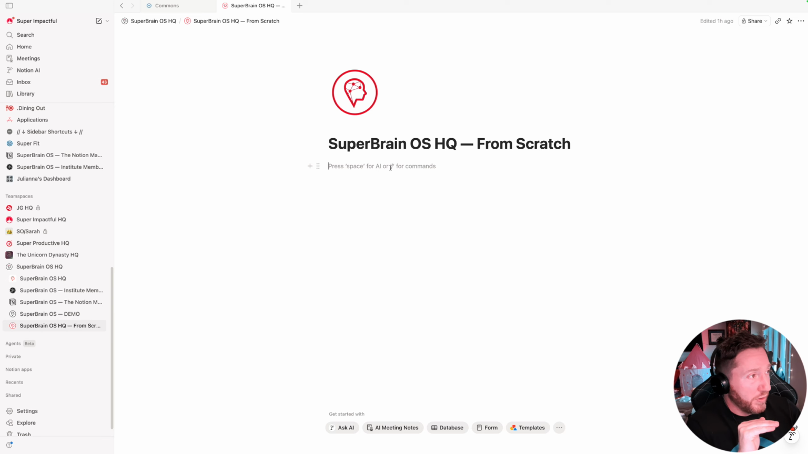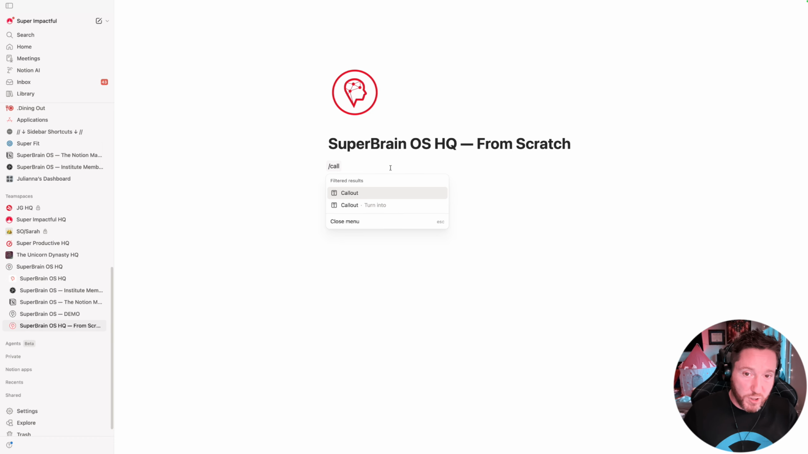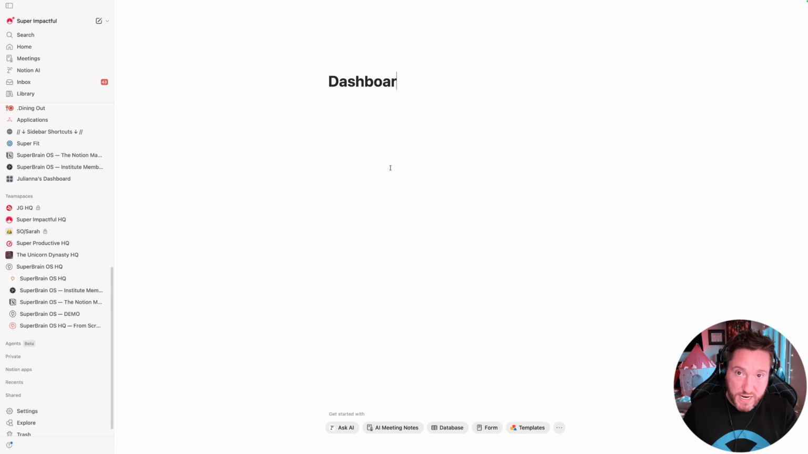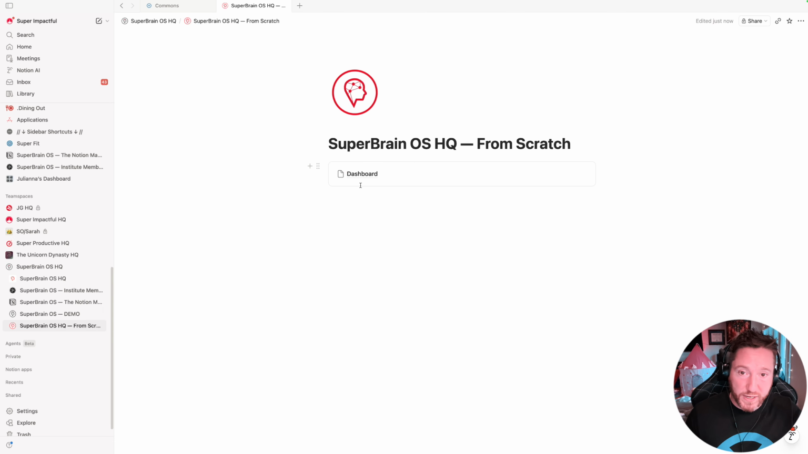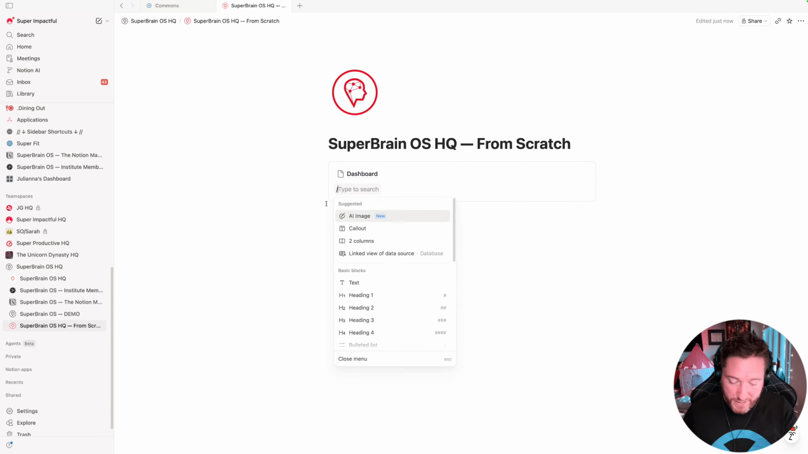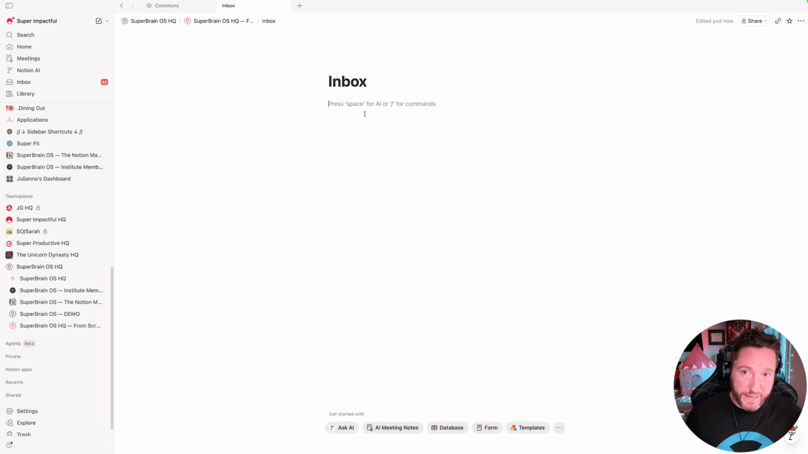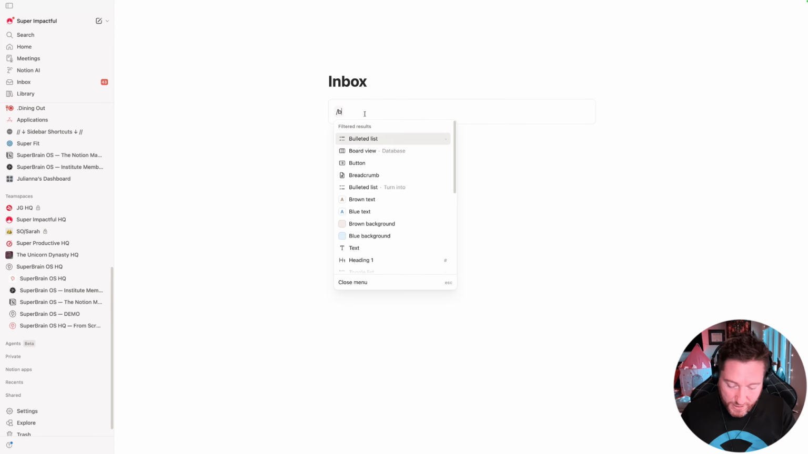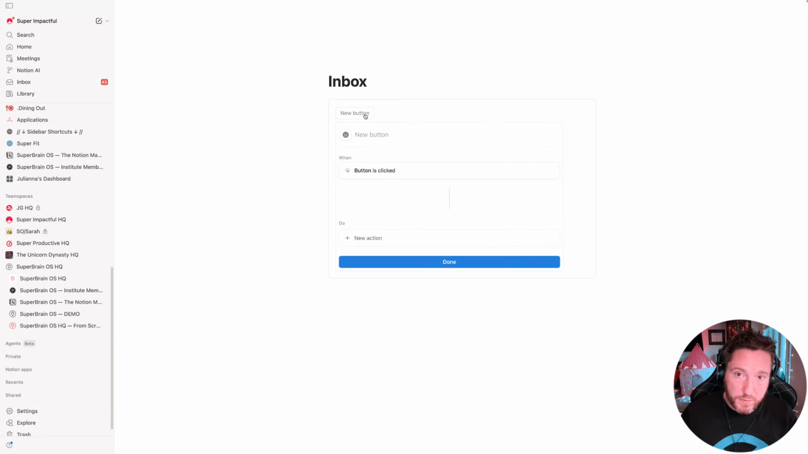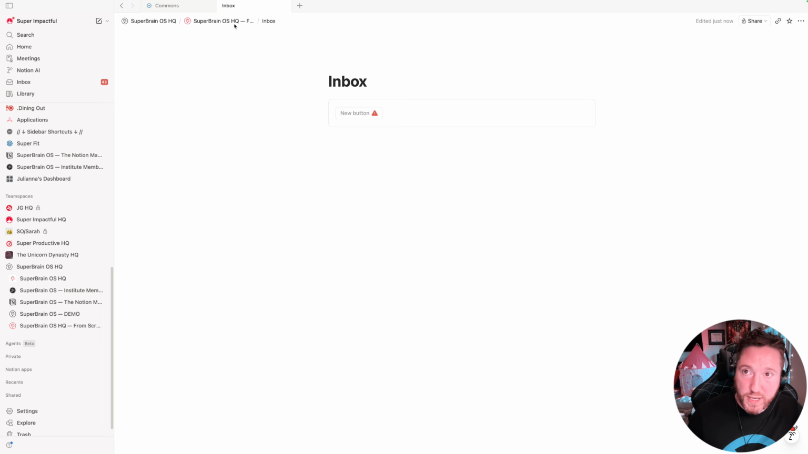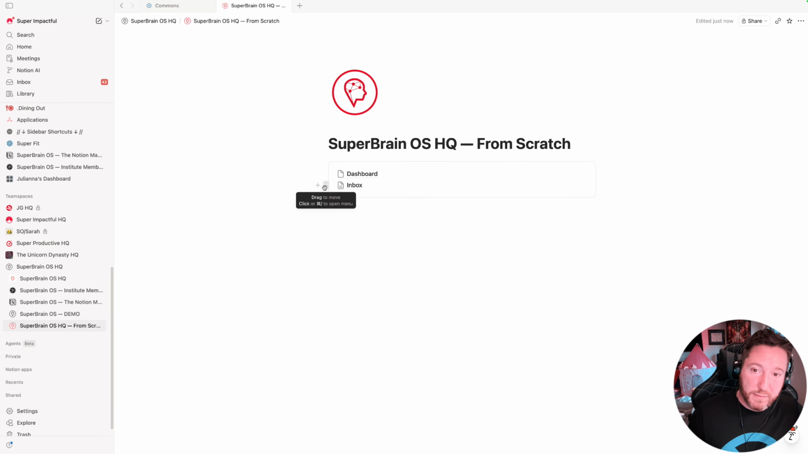I'm just going to build the entire basic starting point of the SuperBrain. So the first thing I'm going to do is I'm going to create a little call out box. This is the top level of everything. And then I'm going to hit slash and then page. I'm going to call this page dashboard. Now I've got a dashboard and I can build anything I want into that. Next up, I'm going to create another page. I'm going to call this one inbox. That's where I'm going to put all of my buttons. Right? And I'll program those later. I'll show you how to do all of these things. Now I've got my inbox.